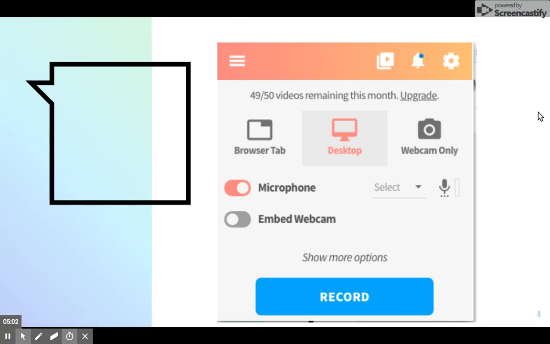You have some options with your recording. You can show one browser tab. You don't have to show everything on your desktop. You can have isolated what it is you want to show and show only that browser tab through your screencast. You can show your entire desktop, which is what I'm doing in this particular tutorial. And you can also only show your webcam. So if you just want students looking at your webcam and looking at you doing an instruction, that's perfectly fine, and you have that option.